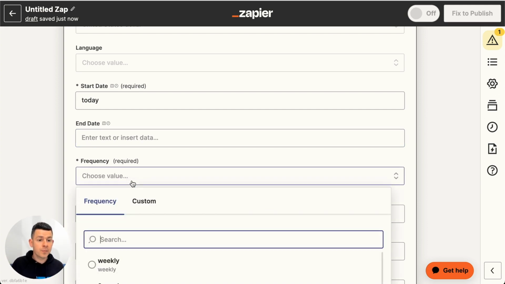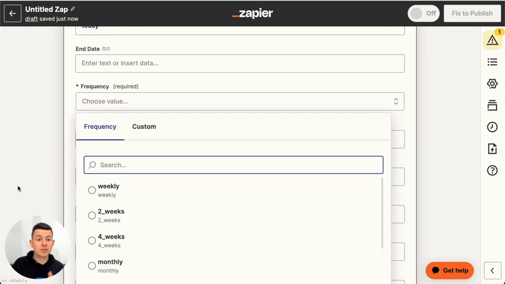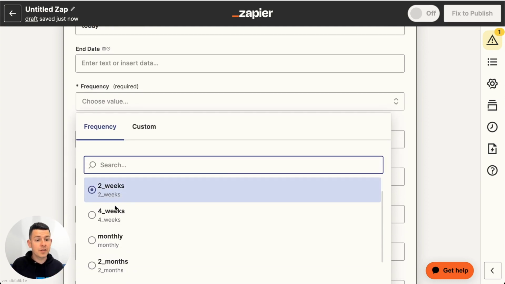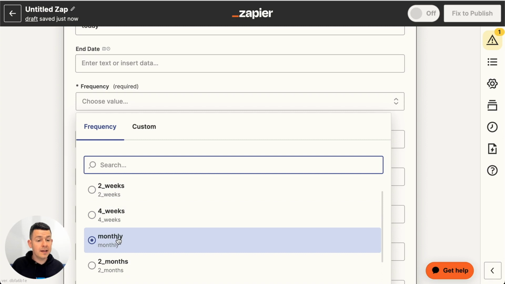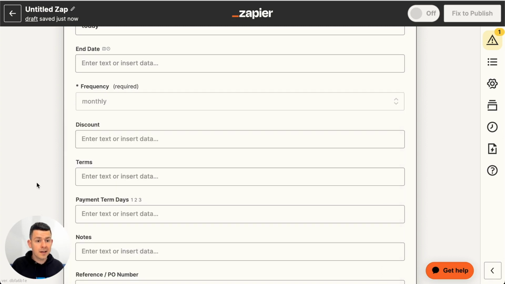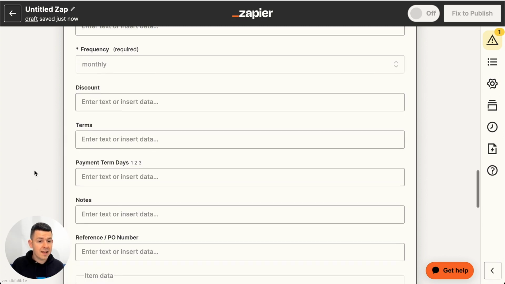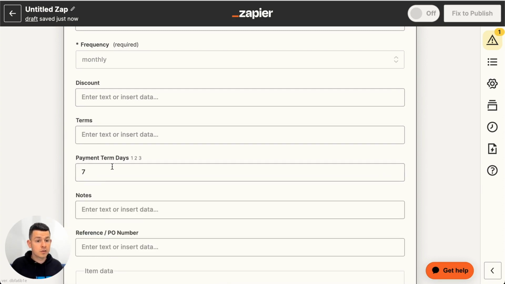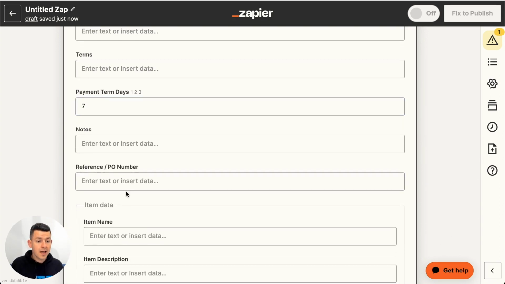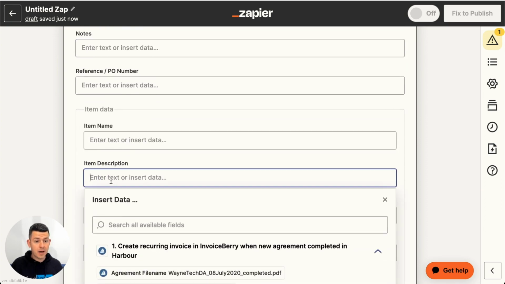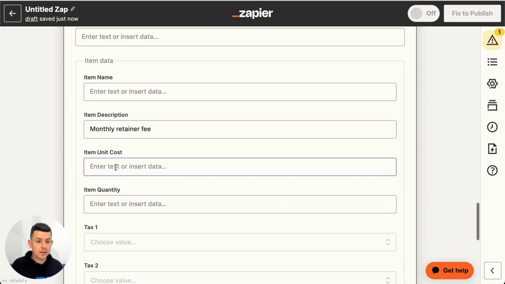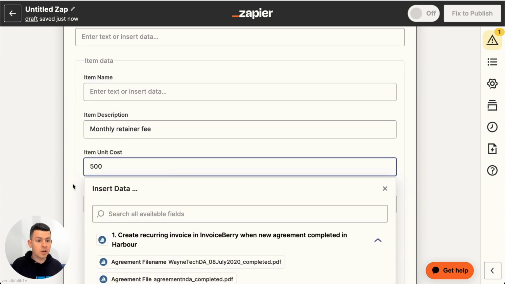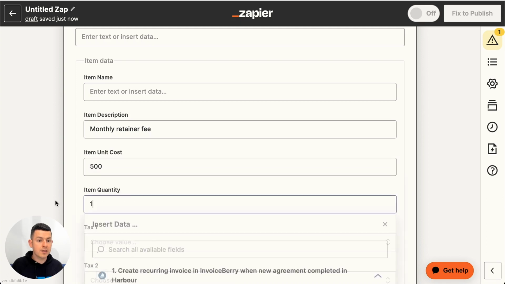The frequency, this is required. Do you want to send the invoice weekly, every 2 weeks, every 4 weeks, monthly? Let's say we do a monthly invoice. And then here you can say they have 7 days to pay. And then what is the invoice about? For example, this is a monthly retainer fee. And the unit cost is $500 and the quantity is 1.